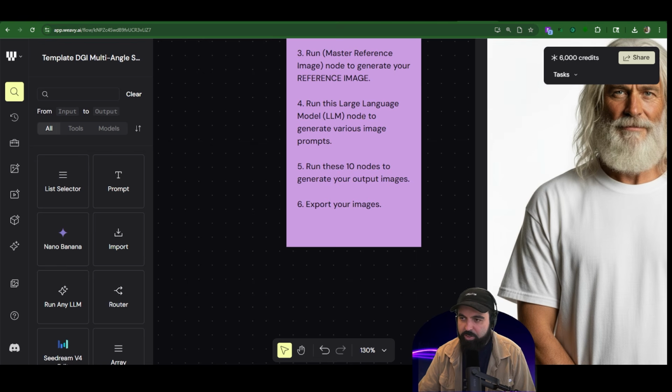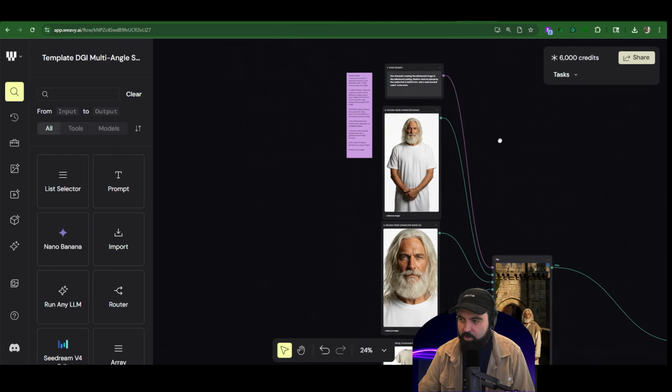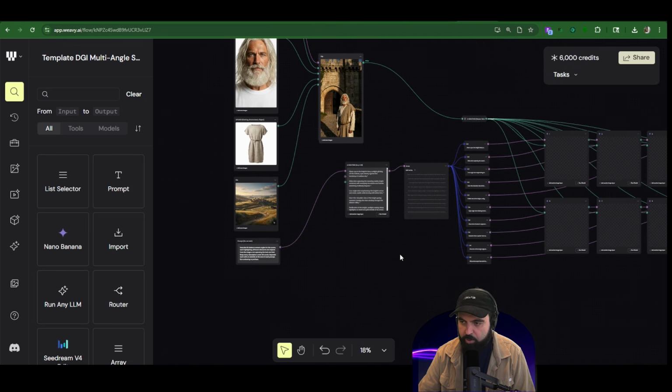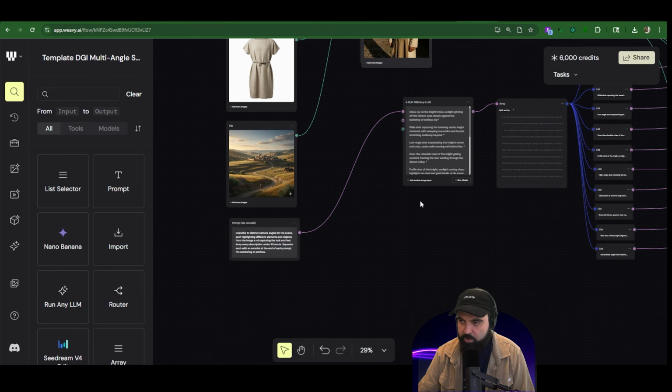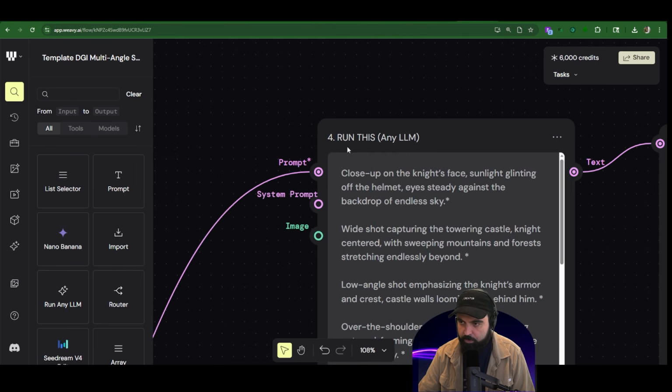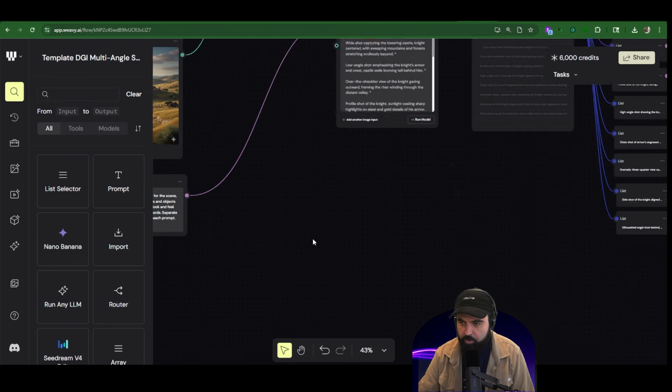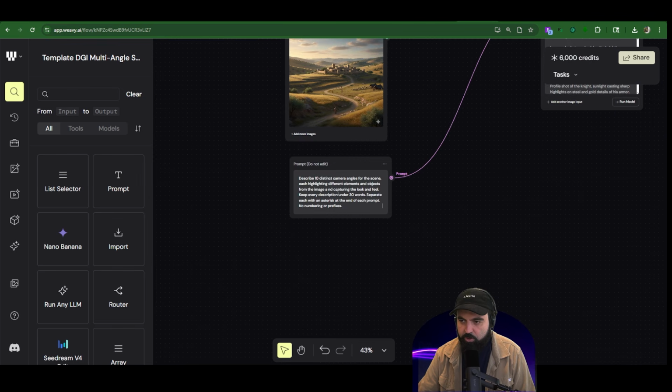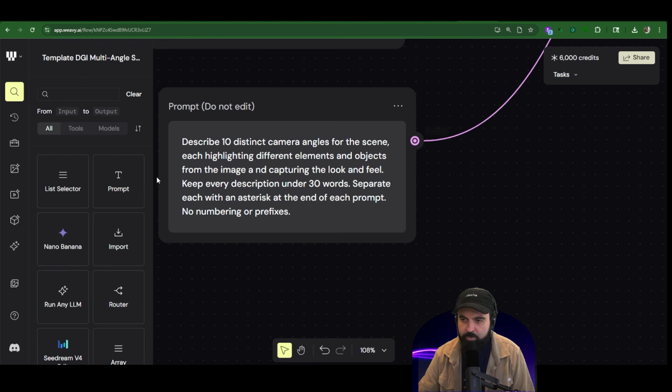Number 4, run this large language model node to generate various image prompts. Now we need to generate our different image prompts. What does that mean? Right here. This is the node that we're going to run, number 4. So the node has a prompt that reads this. Describe 10 distinct camera angles. Let me zoom in so you guys can see it.